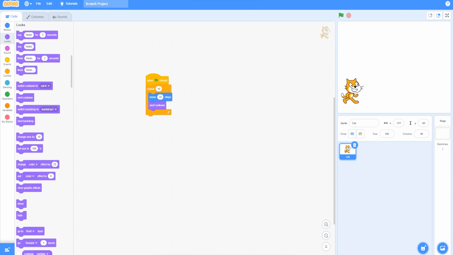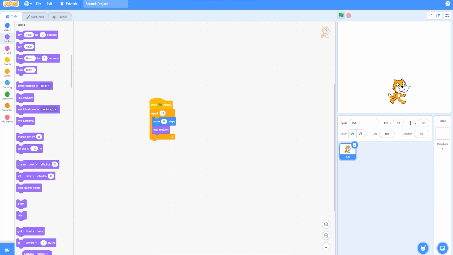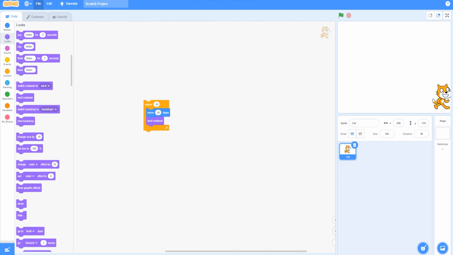You'll observe the sprite moving 50 steps a total of 10 times, but all at a rapid pace. Now, we are required to control the speed of the sprite. So, we will be using the wait block from the control blocks and place it inside the repeat block and set its value to 0.5.